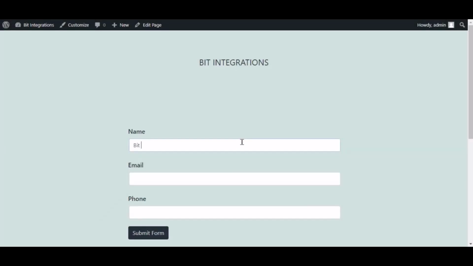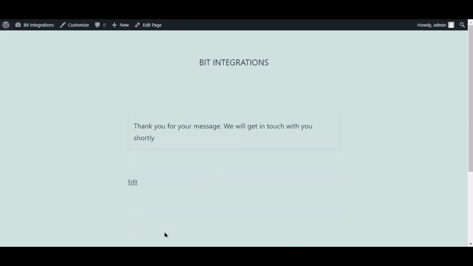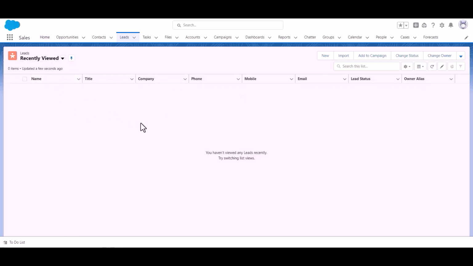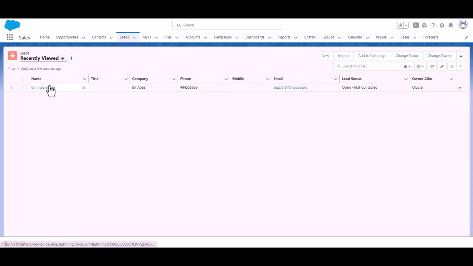Now go to your form and type some information and submit the form. The form is successfully submitted. Also, go to the Salesforce account to check whether the data is going to the Salesforce account or not. Here is the data that came into Salesforce through the integration.